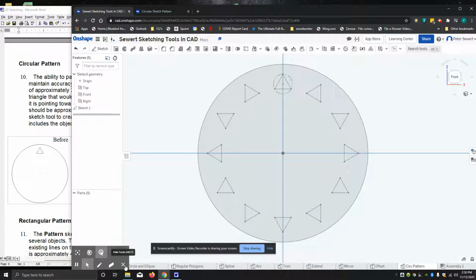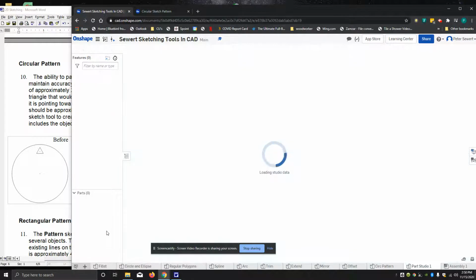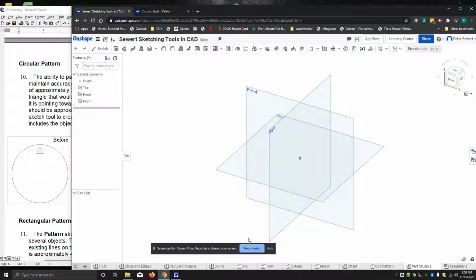Okay, now one more to go. Plus sign, part studio, and this one is going to be called, I'm going to right click down here, rename, and this is going to be called rect pattern.